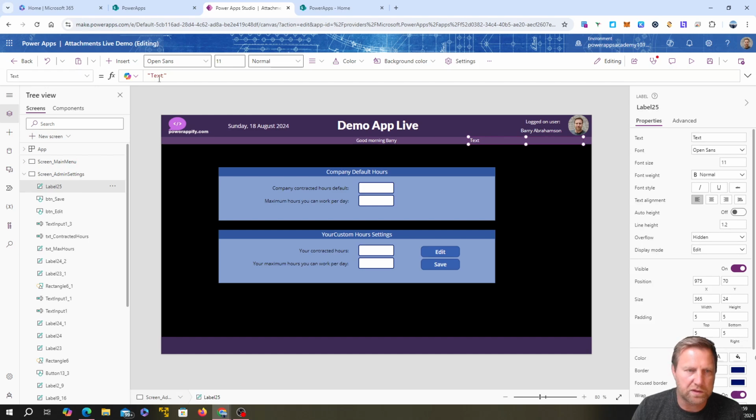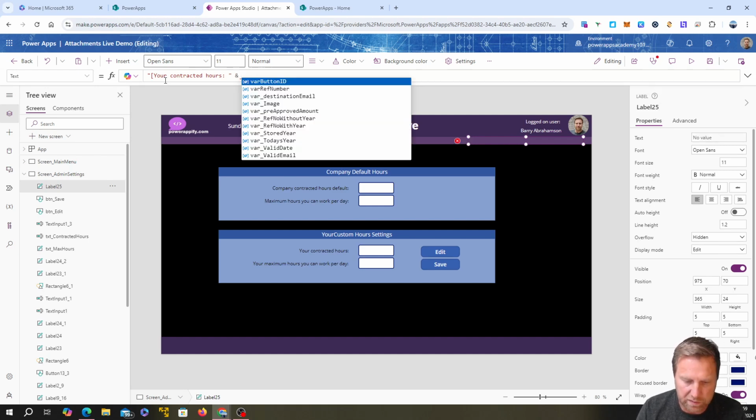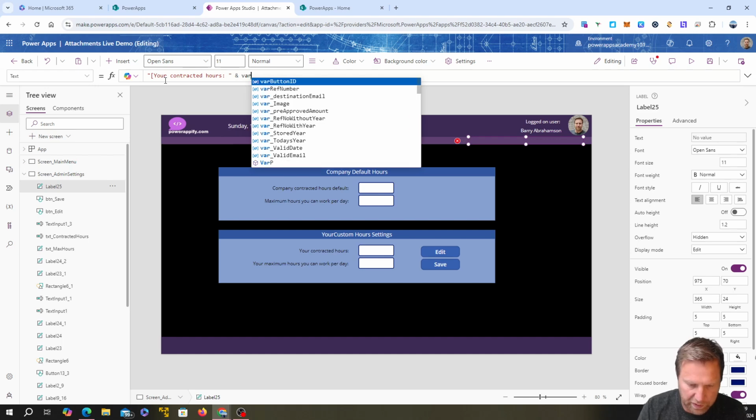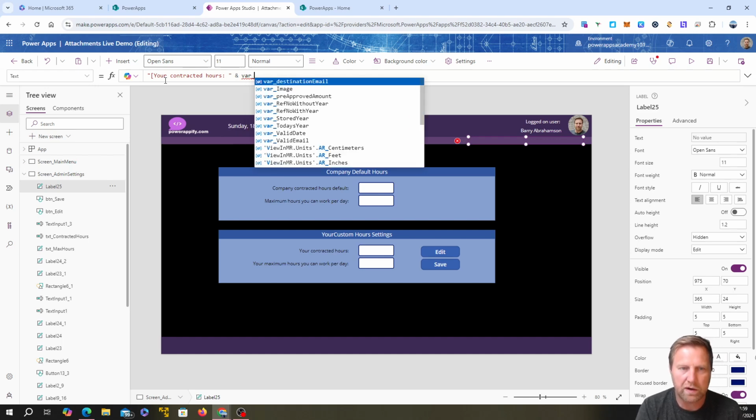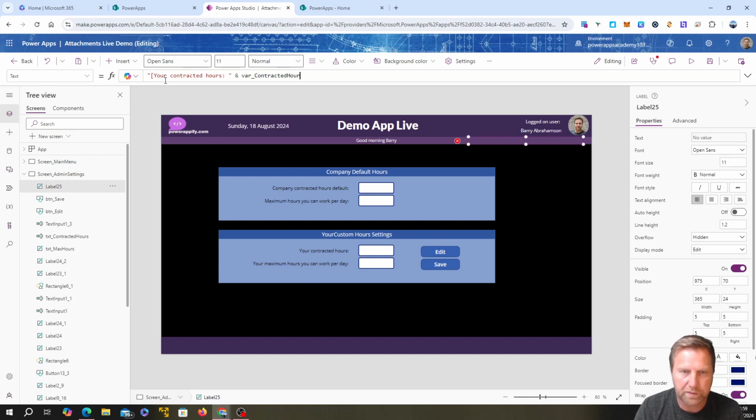Okay, cool. So we don't just want text, we want to put something in there. So what are we going to put in there? Let's open it up, we'll put it in brackets, and then we'll go your contracted hours are, and then we want to put a variable in. We're going to create these variables, so they won't be there right now, but we're going to create them. So var, I always prefix my variables. We're going to say contracted hours.